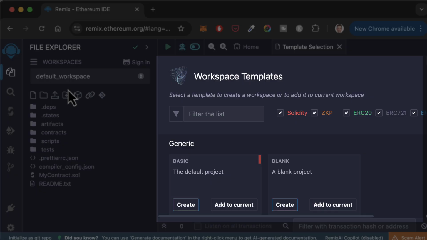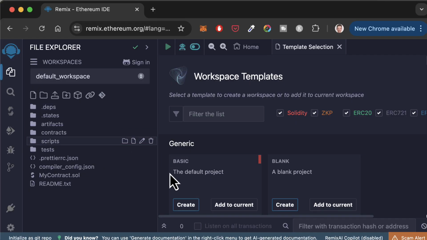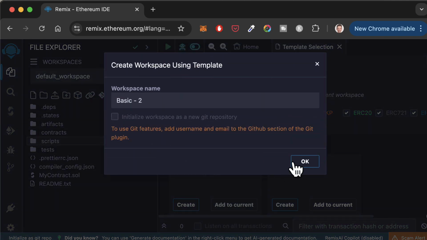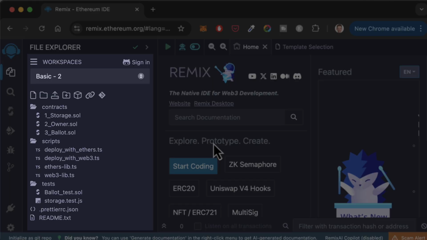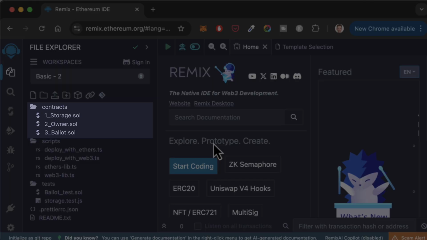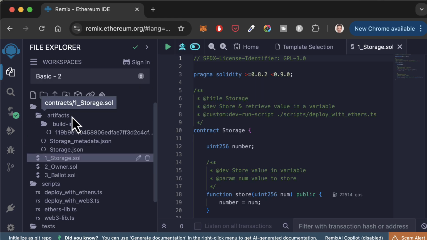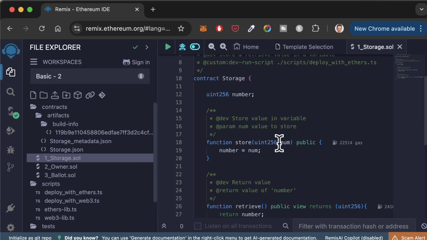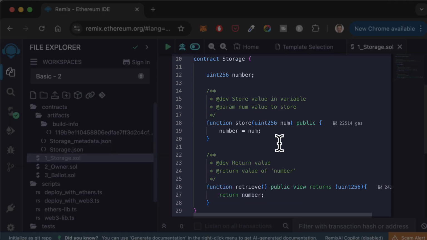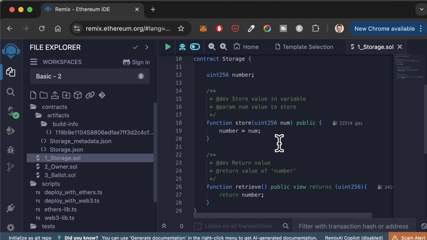This is the template explorer where you can see a list of templates to choose from. Let's choose the basic template. Now you can see the templates folders and files. The smart contracts are in the contracts folder. And if you open this folder, you will see a couple of example smart contracts like the storage smart contract. This is a basic smart contract to store and retrieve a value. We will use this one for this tutorial.